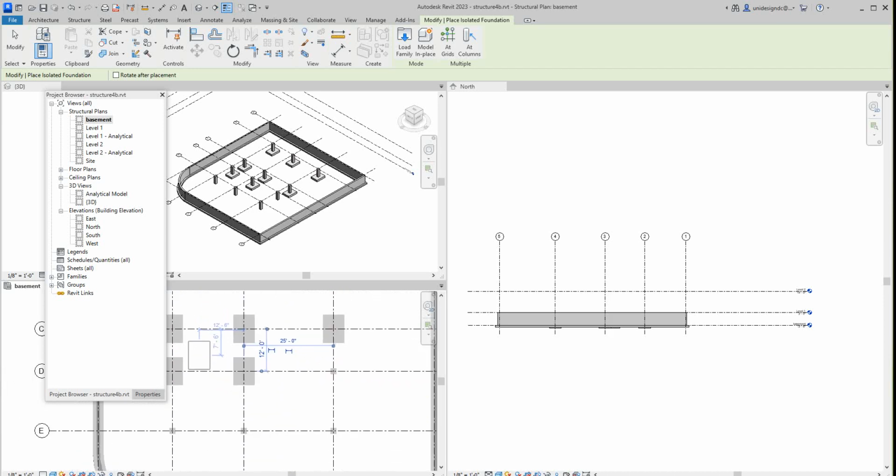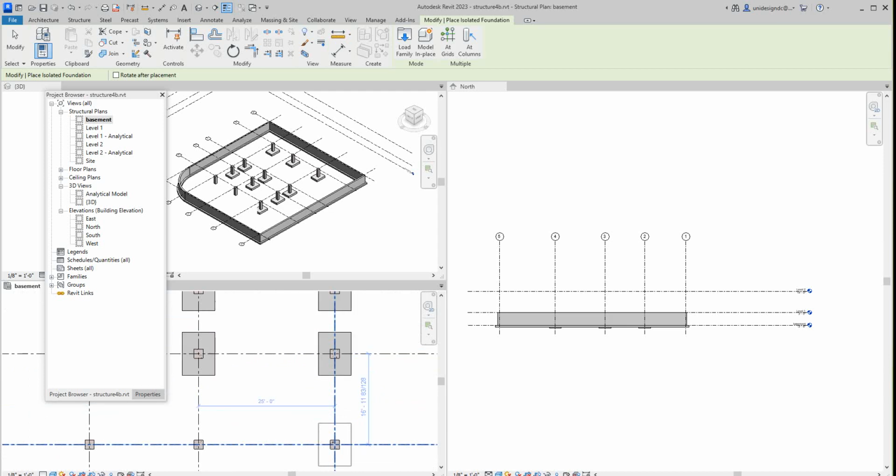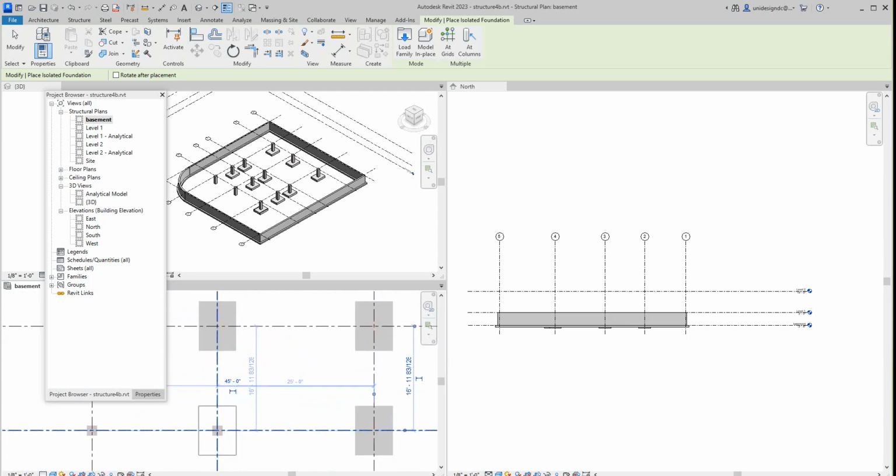I didn't show you how to do the walls. You should know how to do the walls along the outside here, because we've done many videos about this.